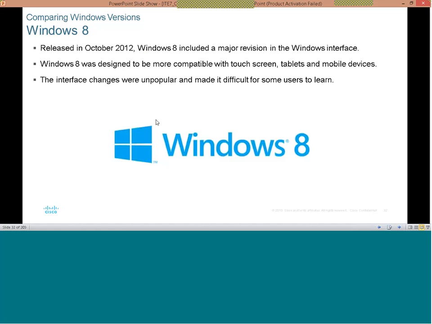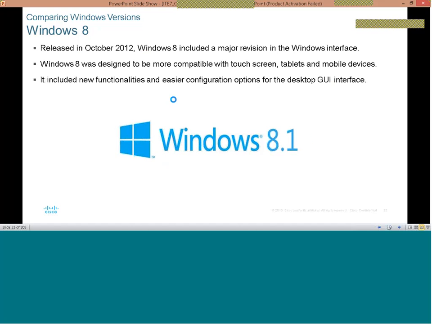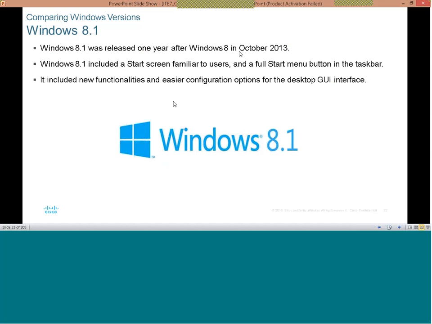So there was a whole lot of transformation that took place in Windows 8, and then we got Windows 8.1, which was also released in October 2013. Windows 8.1 included a start screen familiar to users and a full start menu button in the taskbar. It included new functionalities and more configuration options for the desktop GUI interface.